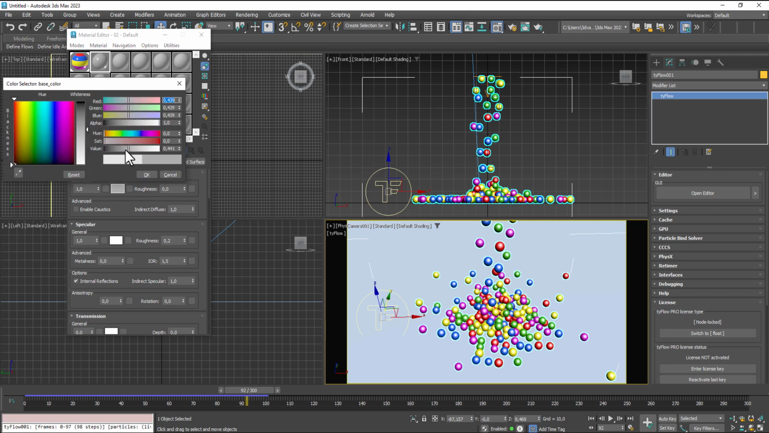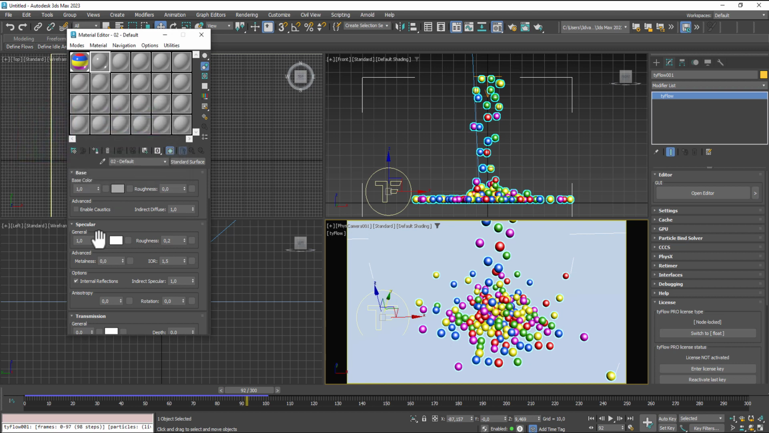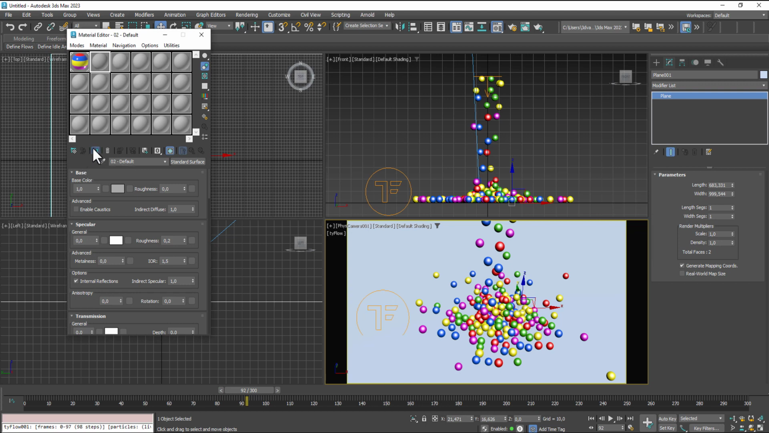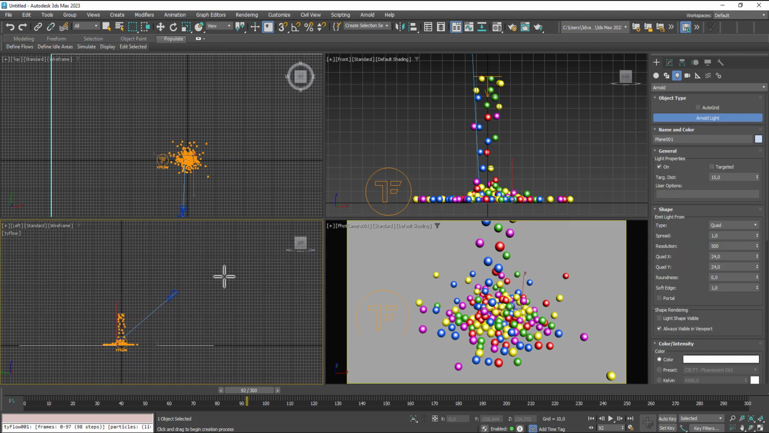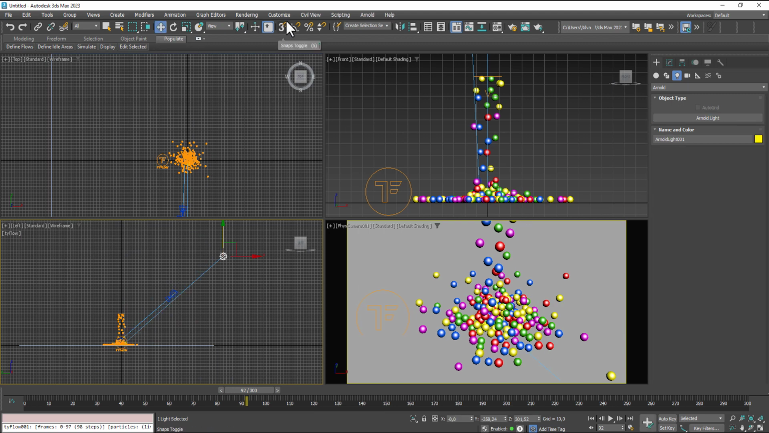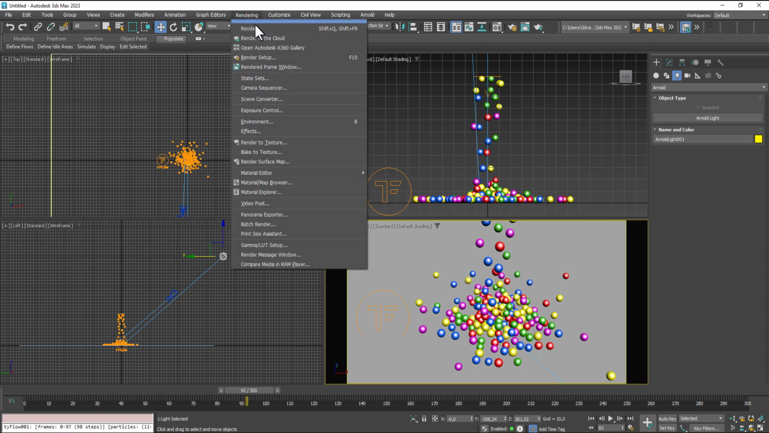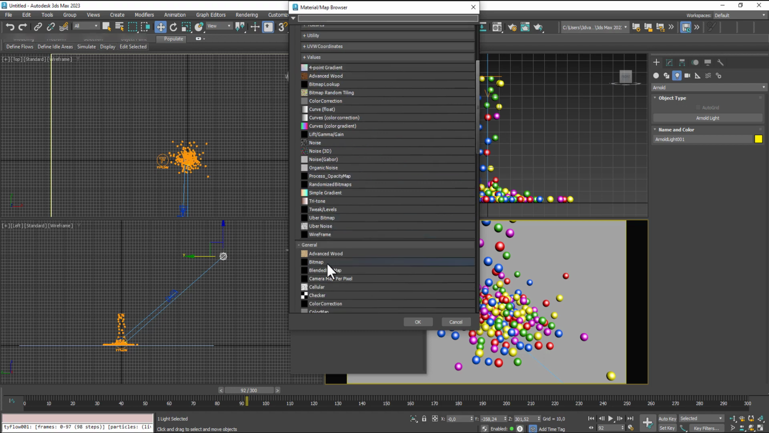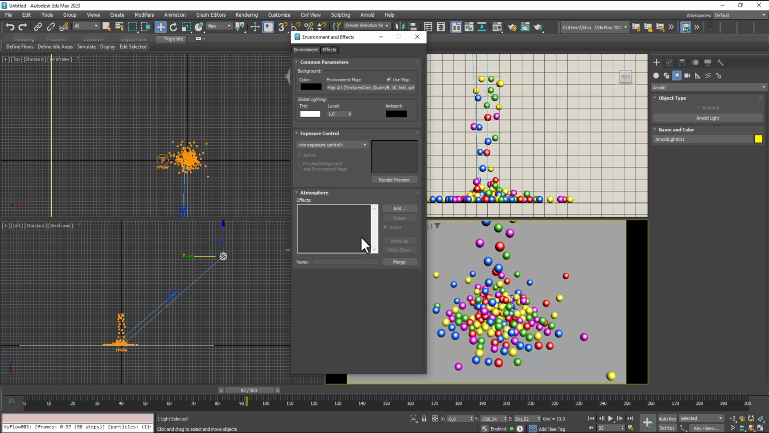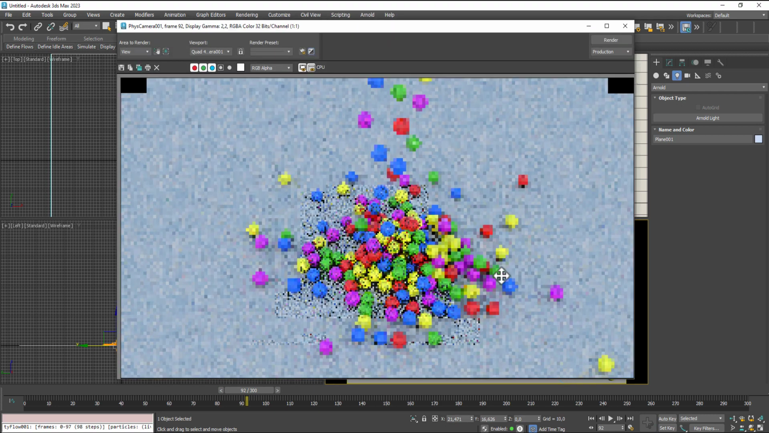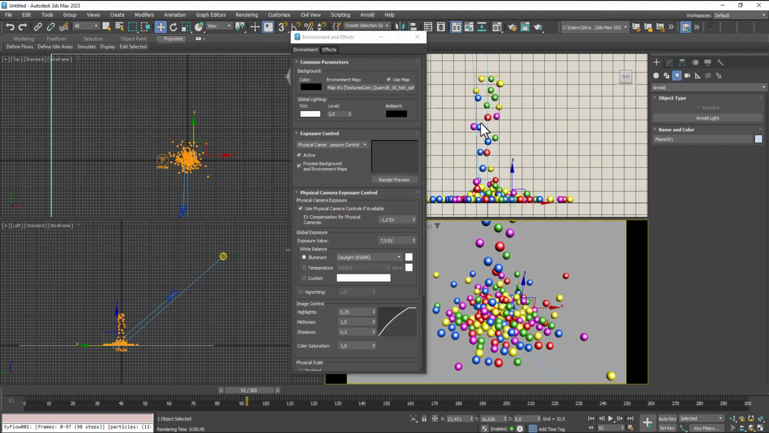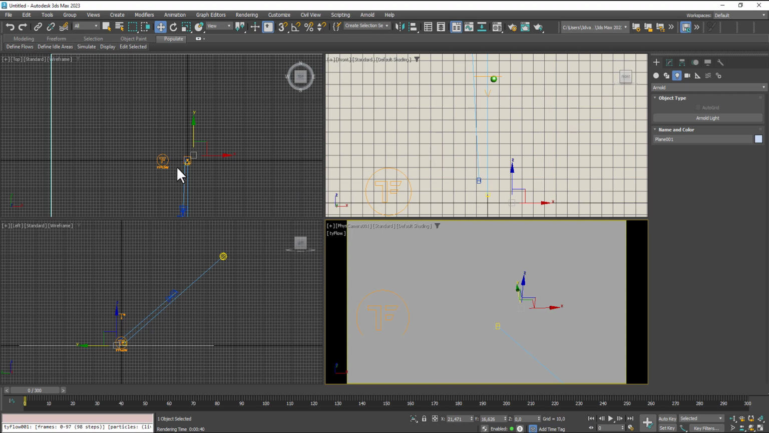We can add a ground material also, not specular, to the plane, and we can maybe add an Arnold light. Perfect. And we can add an HDR texture, so rendering environment and bitmap, and we can choose one. Maybe a physical camera, perfect, 7, and we can check the render control. As you see, the result is perfect.